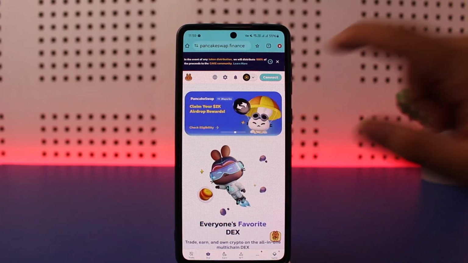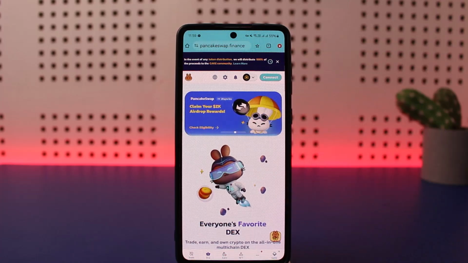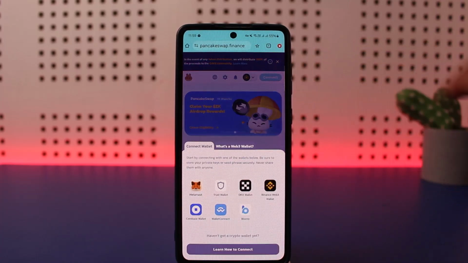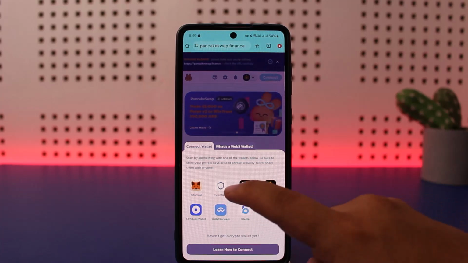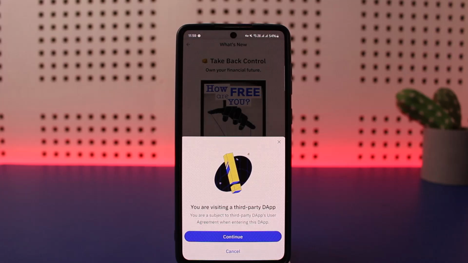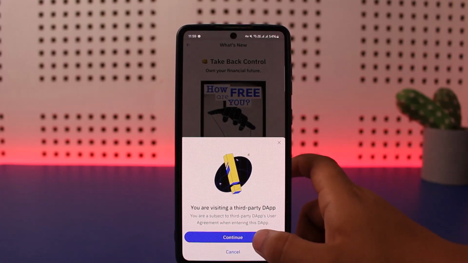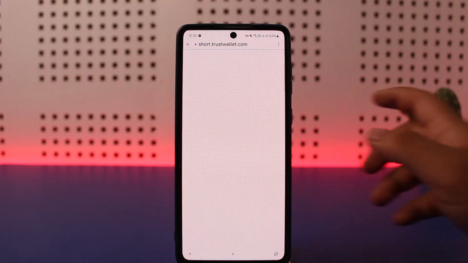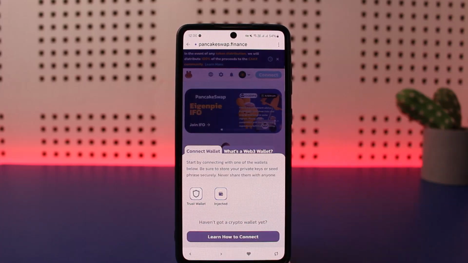Once you're here at the top right, you can see the connect option, right? You can simply tap on the connect option there and it will give you various options. So here you can see the option Trust Wallet. So simply tap on Trust Wallet and it will ask you your passcode here. Once you enter your passcode here, you can see it'll give you the option. Simply tap on continue. You are visiting a third-party app. Then you can tap on enter now. So you can see I have connected here.